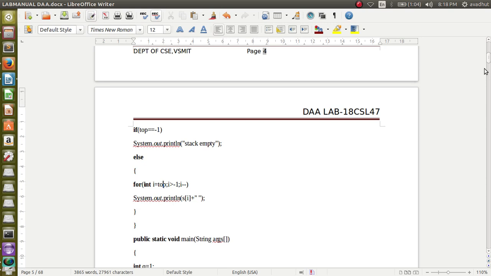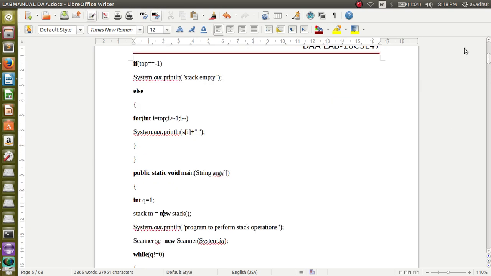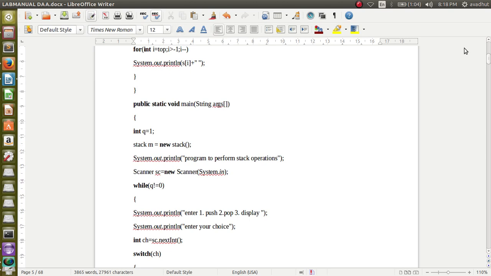Now finally we are having the main program. Again we are having a public static void main. Public is again the access modifier. Static means we are calling this main function without creating an object of the main function. Void means this main function is not returning anything. Main is the name of the function. String args is the argument which is passed to this main function.